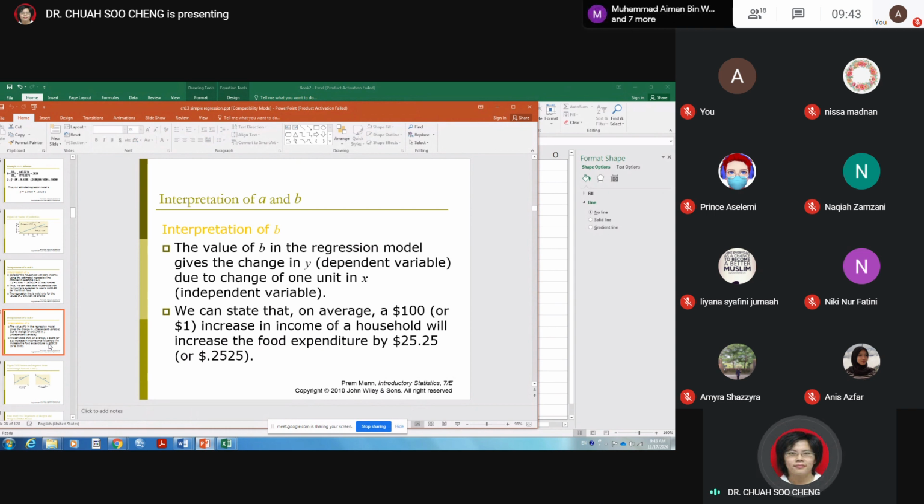The value of B in the regression model gives the change in Y, the dependent variable, due to a change of 1 unit in X, which is the independent variable. We can state that on average, if it is $100 then you put 100, and if it is $1 then you put 1. So we put 100: a 100 increase in income of a household will increase the food expenditure by 25.25.